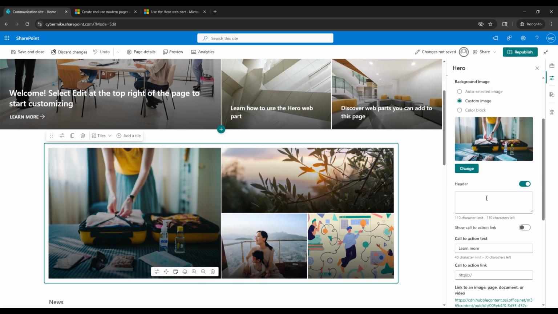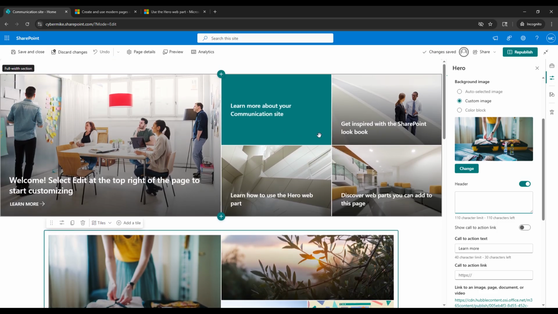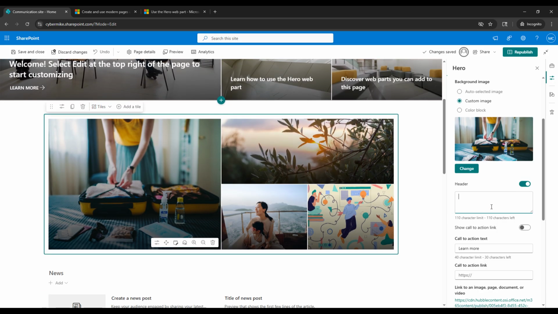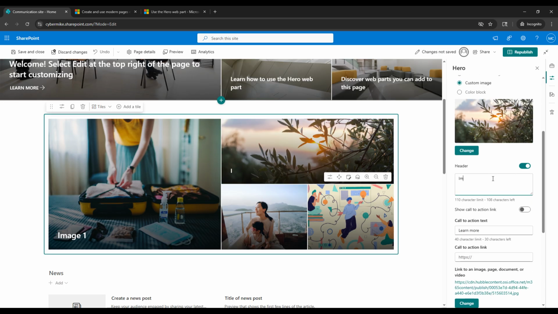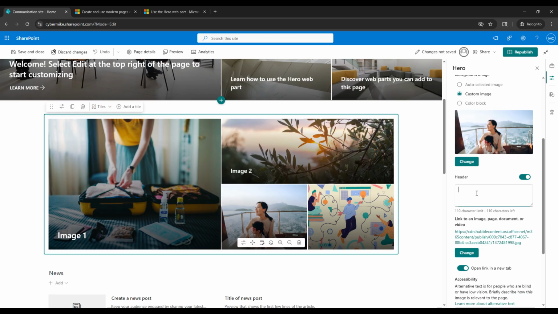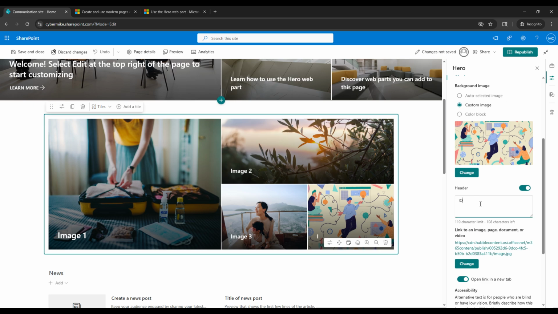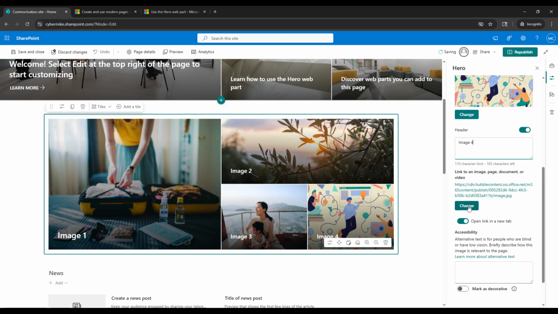Okay, and then next you can actually scroll down and you can add a header. So these are the headers for each one of our existing hero images. So here we can put let's put image 1. This one can be image 2, image 3, image 4. Okay. And then from here, we could always change the link that we want to send it to as well.